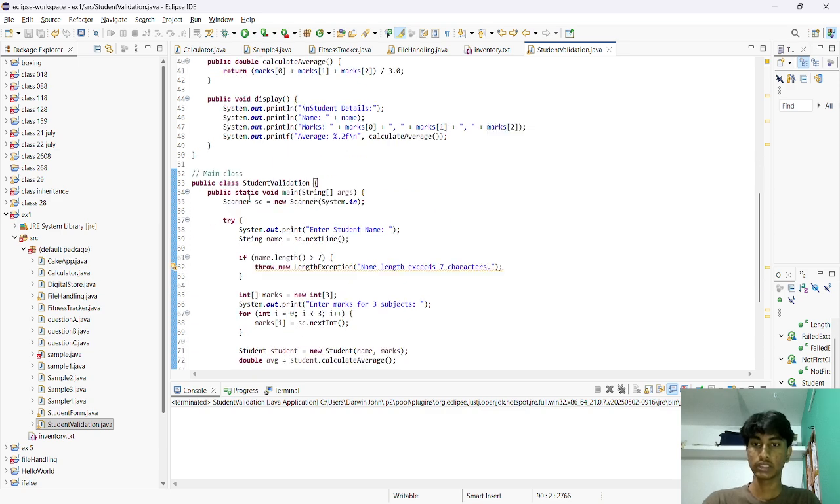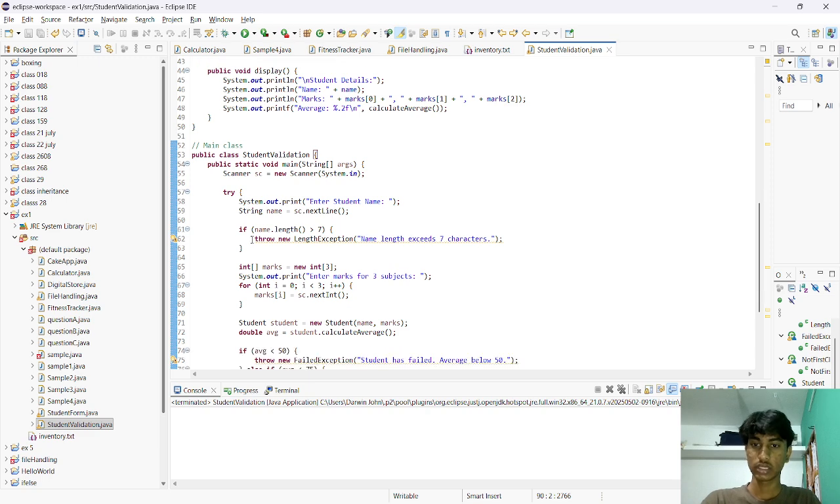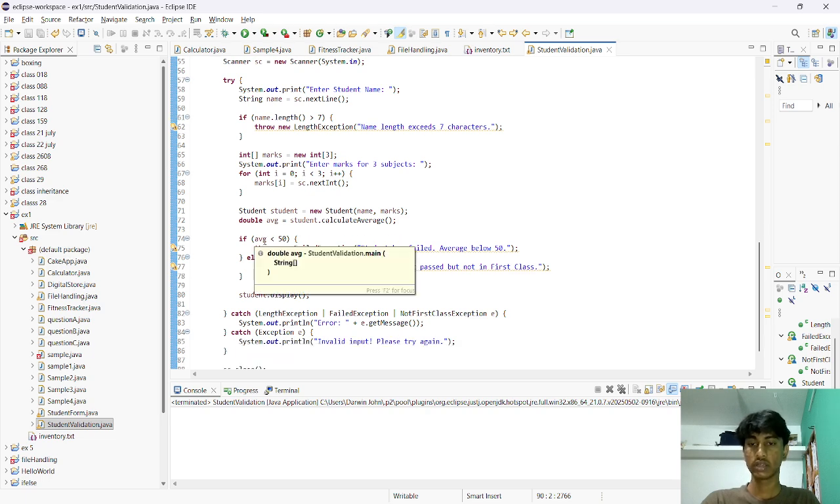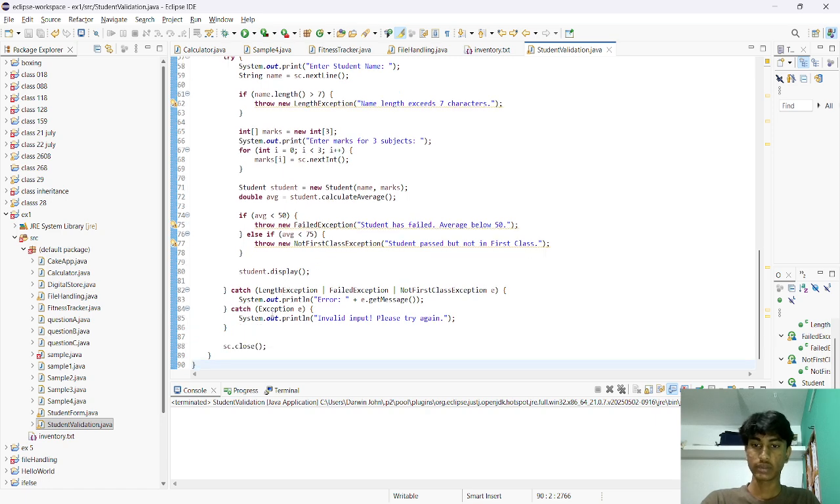And we have the main class here. So these are the basic things, and we will be getting the student's name here. If the name exceeds 7 characters, we will be throwing the length exception, which says name length exceeds 7 characters. After that, we will be getting 3 marks for the three subjects. So we'll be calculating the average here. If the average is less than 50, you will have the failed exception. And if the average is less than 75, you have the not first class exception. So we have error statements here.